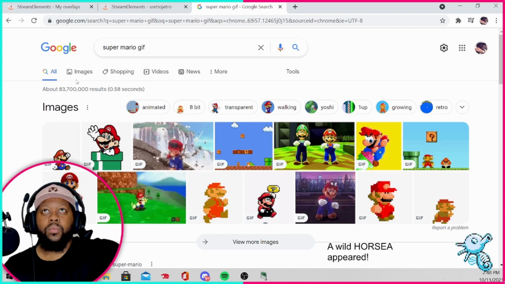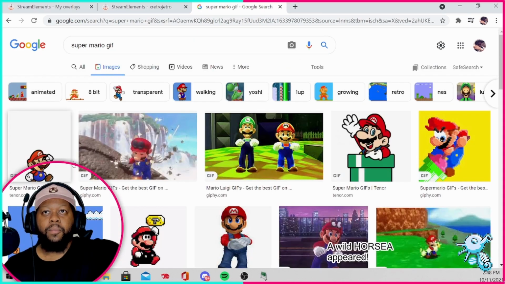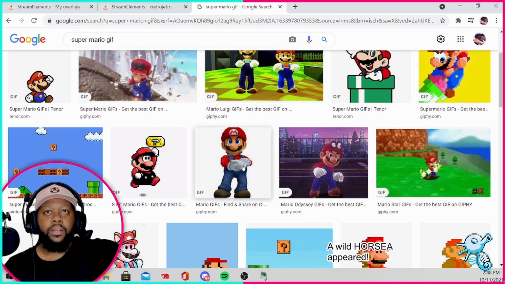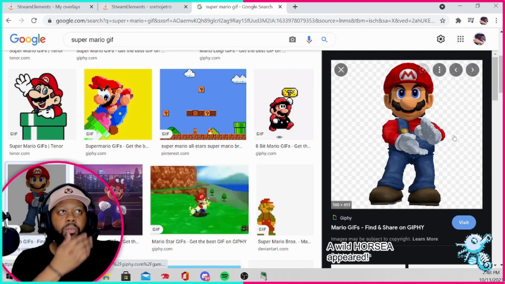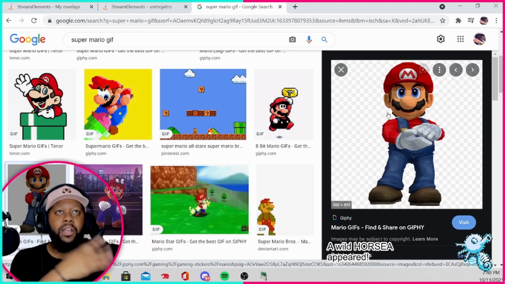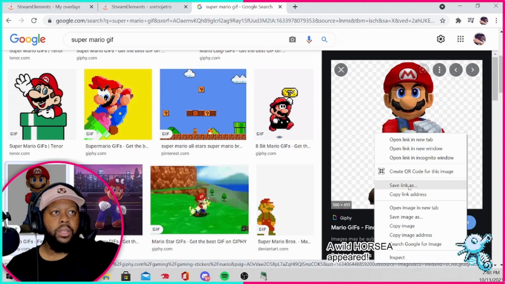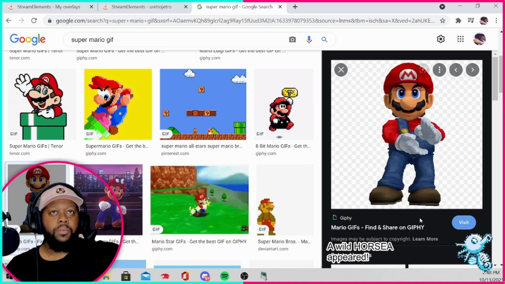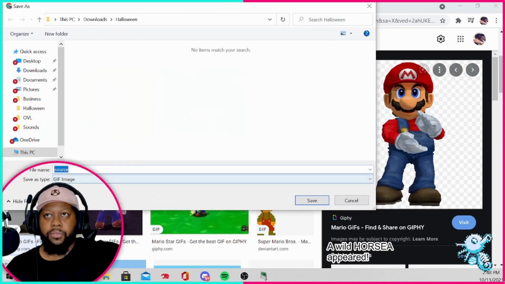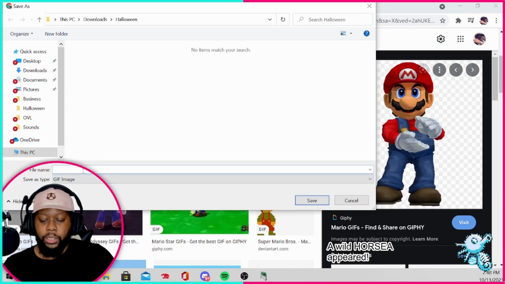So we will go to images right here. You got to find one that's to your liking. You see this one? This one is a transparent background. So we're just going to work with this one. Let's go to save image as. Make sure it says GIF right here as well. So we're going to save that. Let's say Mario follow.